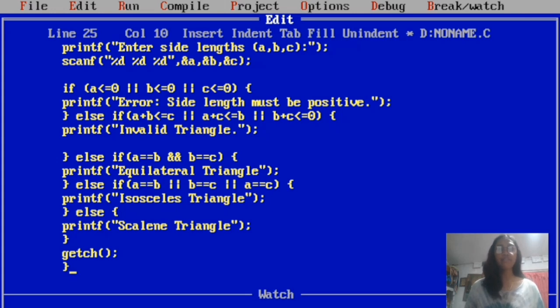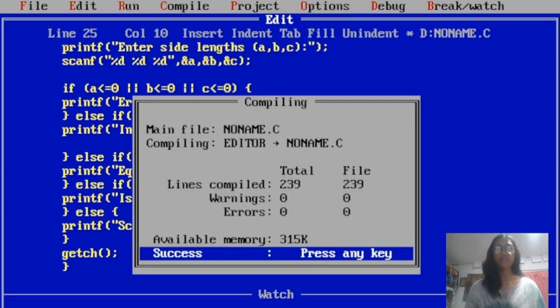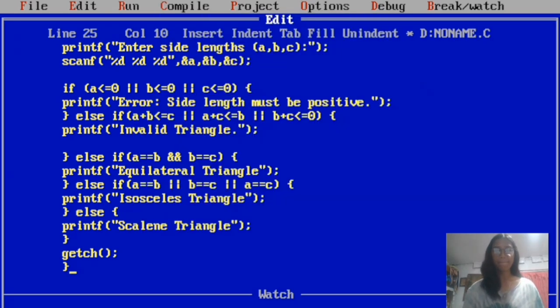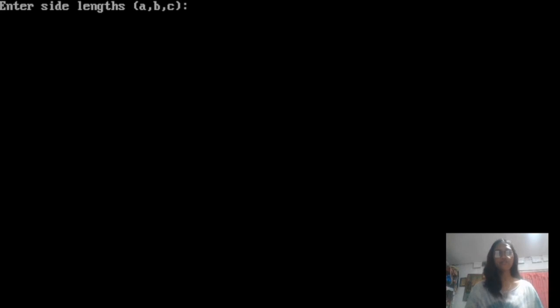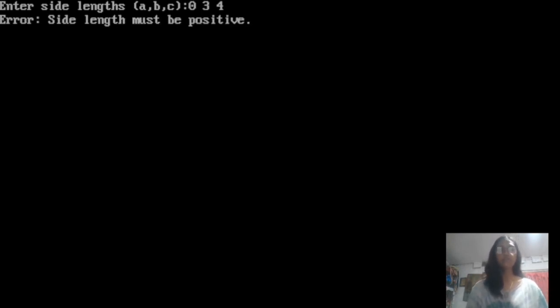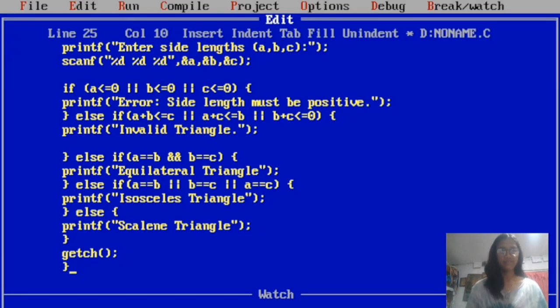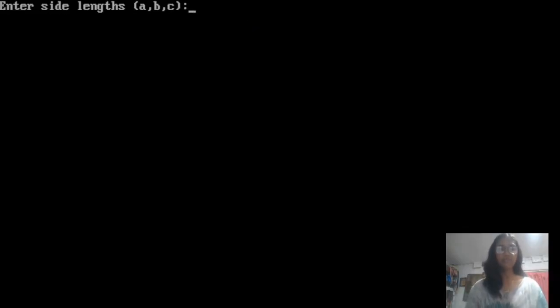But before we run this code, we will try to compile this to see if it has any errors. There's no error, so we'll now proceed to run this code. First, we will try to input 0, 3, and 4. The output is error, side length must be positive. We will try another one: 2, 3, and 7. The output is invalid triangle.